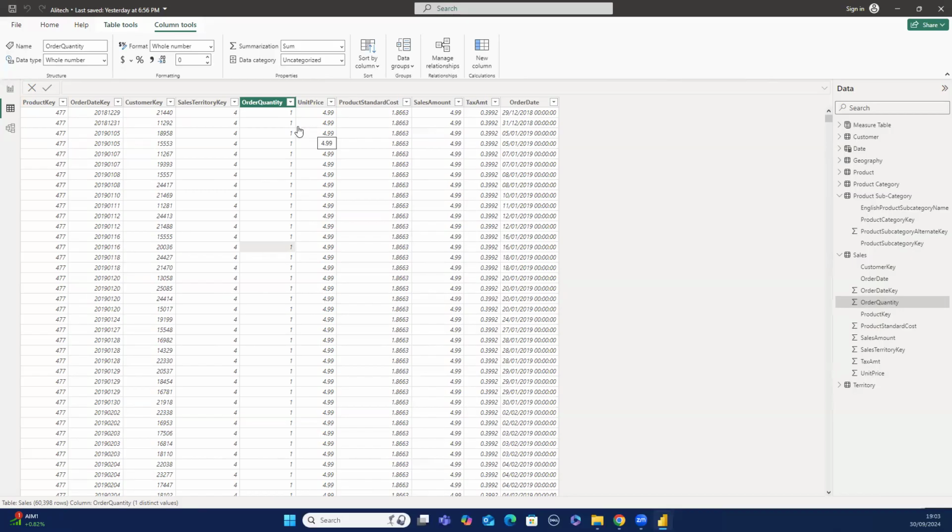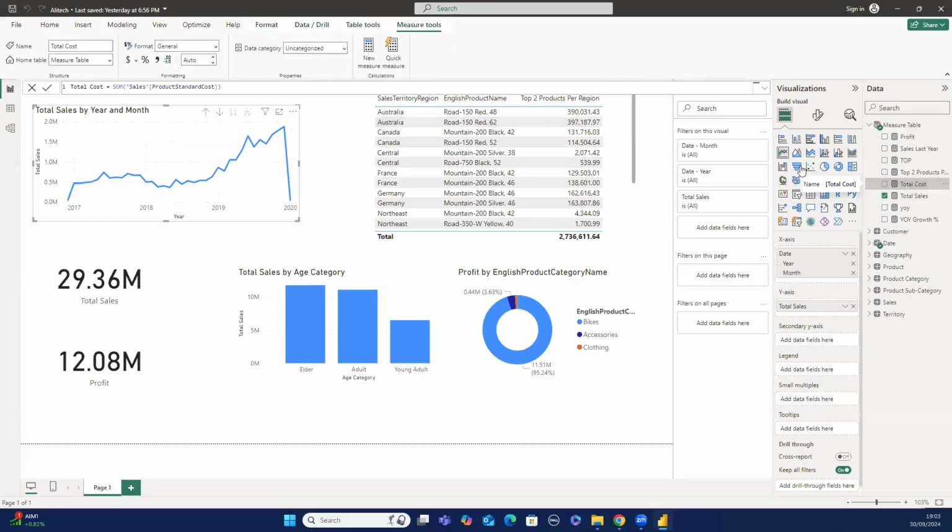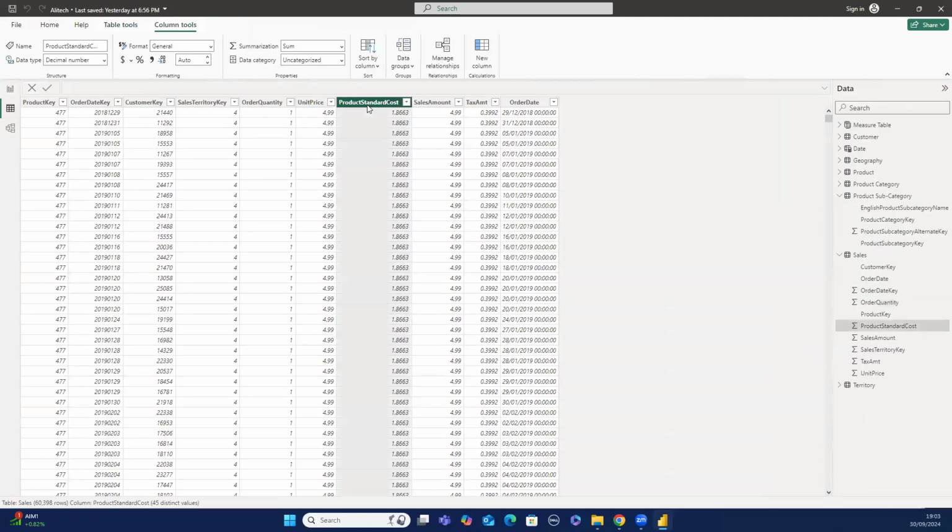That's what SumX does, right? So we explained last week. Then I also calculated total cost last week, I think. Sum of product standard cost, which is the product standard cost that we have here. The cost for each of the products has been calculated for us. So the cost of this is 1.8693. So we just sum all of them, just like sales amount has been calculated for us before, to give you the standard cost.